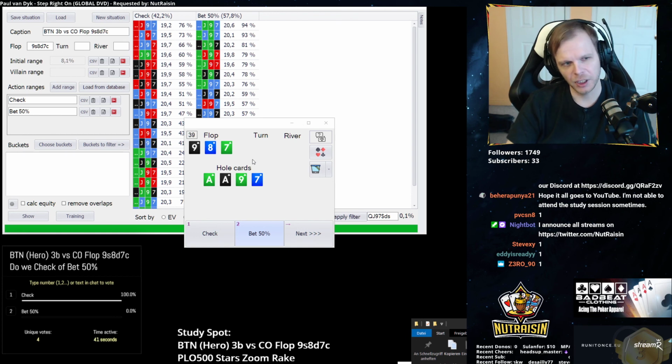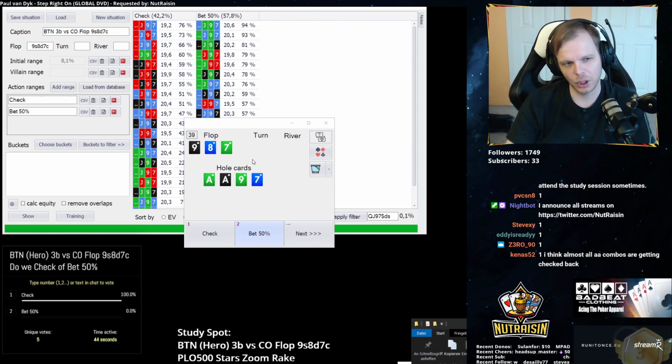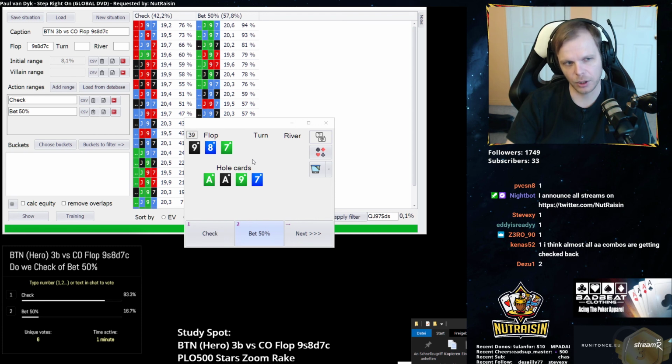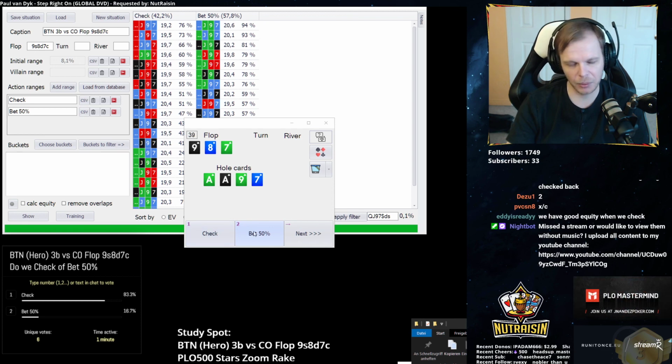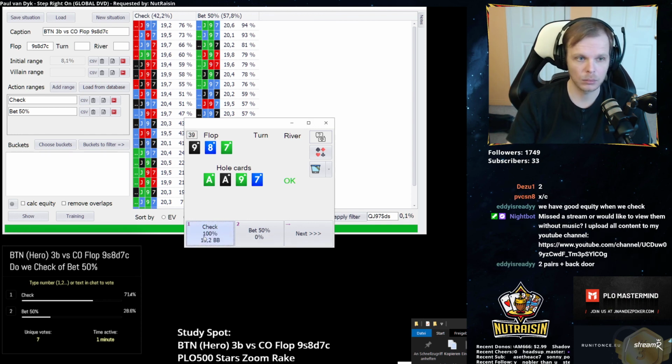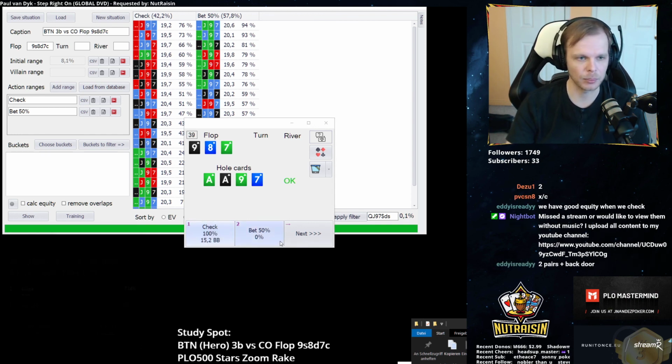Everybody, am I alone in feeling sometimes I want to bet here? I mean, we don't block straights, but we do block, we have 2 pair, we have a backdoor flush draw. I think almost all ace combos are getting checked here. Doesn't sound wrong. Dizu come in for the bet. So imagining me sitting at a table having that hand, I would probably check as well, but I'd be curious to see if there's some betting going on. We have good equity when we check here. Okay, absolutely no betting going on here. Right on. 2 pairs plus the backdoor, yeah.